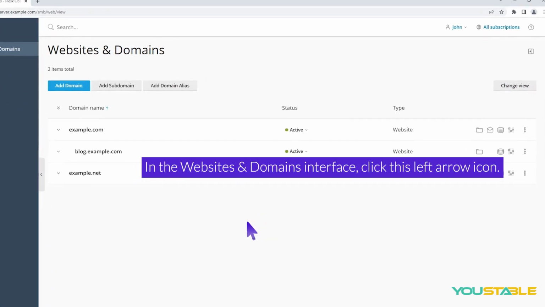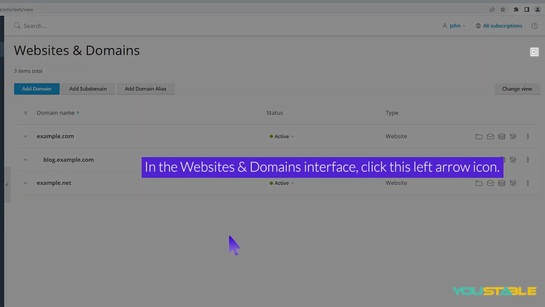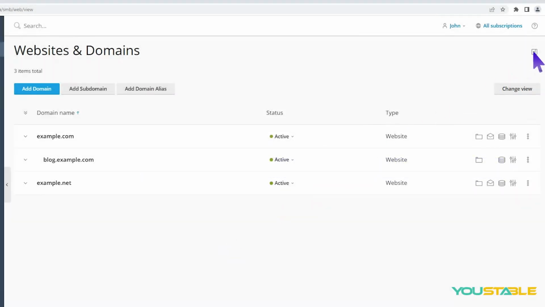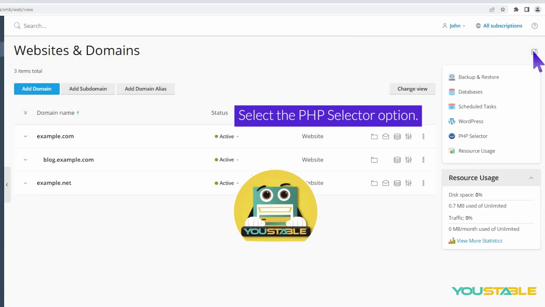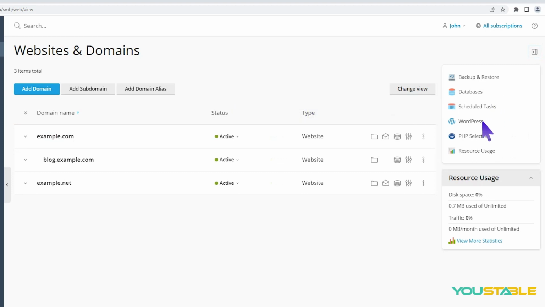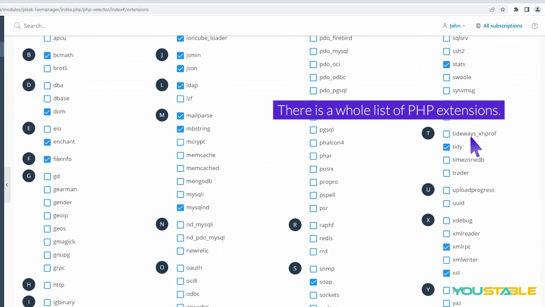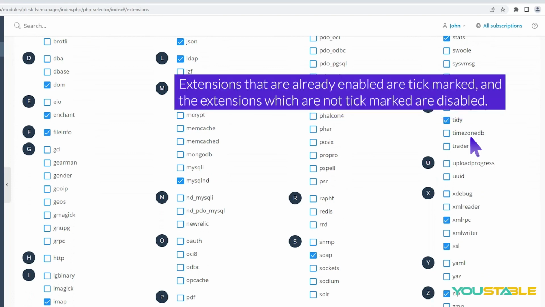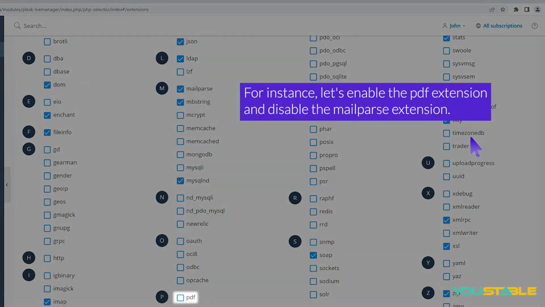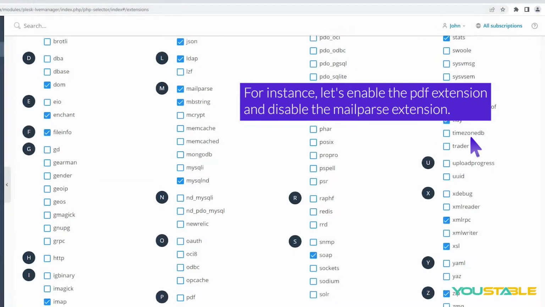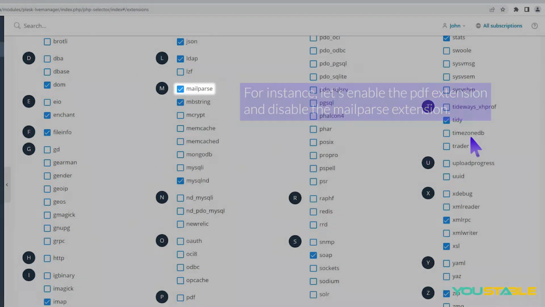In the Websites and Domains interface, click this left arrow icon. Select the PHP Selector option. There is a whole list of PHP extensions. Extensions that are already enabled have tick marks, and extensions that do not have tick marks are disabled. For instance, let's enable the PDF extension and disable the mail parse extension.